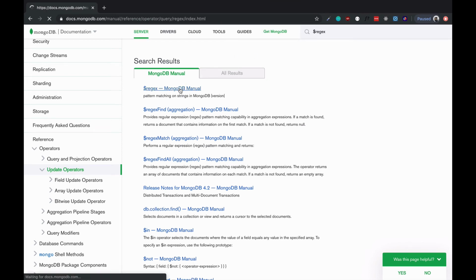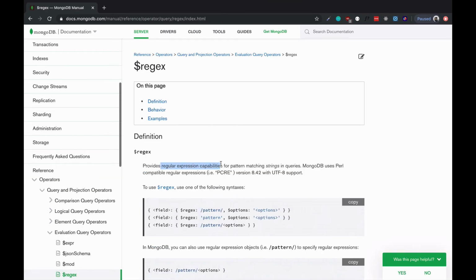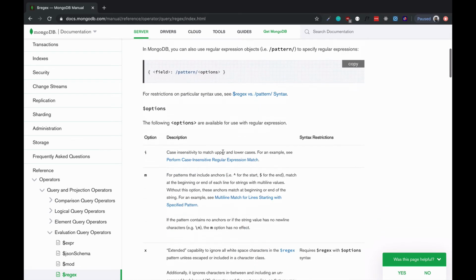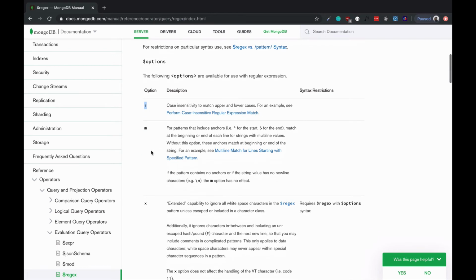Hey, look at that. So it provides regular expression capabilities for pattern matching strings in queries. Perfect. So it says to use regex, use one of the following syntaxes. First, declare the field that you're looking for. So this would be like the author's name, and then say $regex, and then give the pattern of what you're looking for, and then provide some options. If you're not familiar with regular expressions, options can be like case insensitive or global, look for every match, not just the first one. So we'll probably be curious about just the case insensitivity.